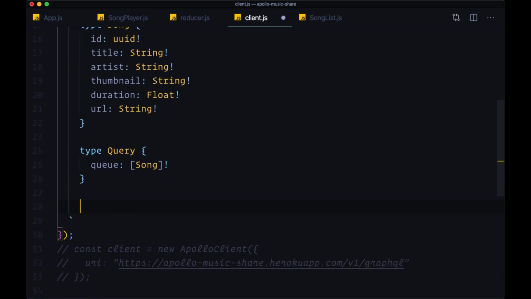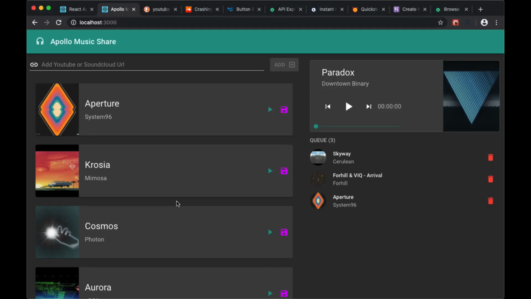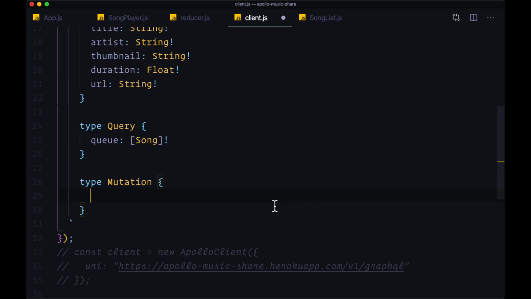And next we want to make another root type, extend another root type called mutation. So this is going to be the mutation that enables us to add items or remove items from our queue. And we're going to call this add or remove from queue. Now this is going to take some arguments. We'll get to that in a second, but it's also going to return an array of type song and required.